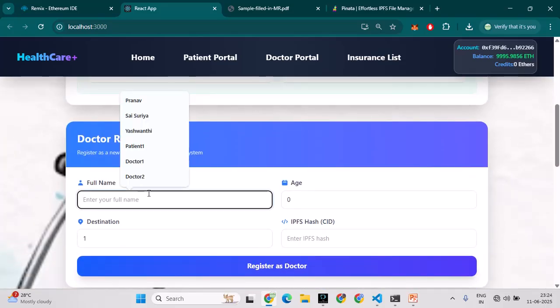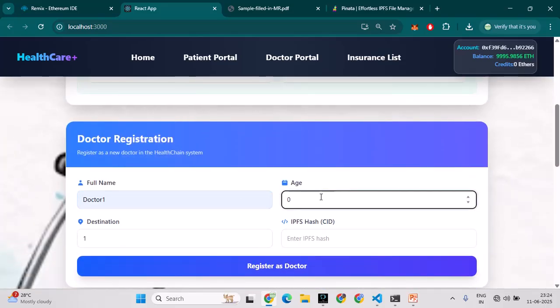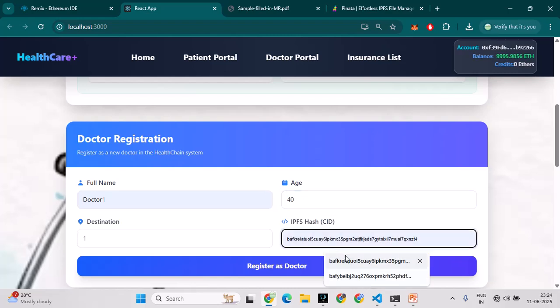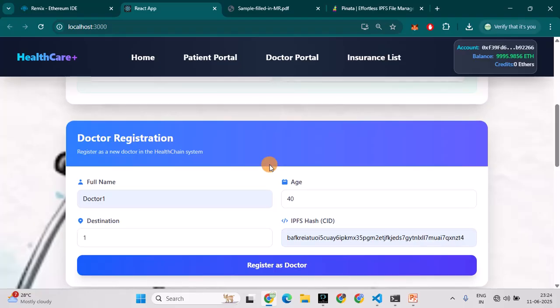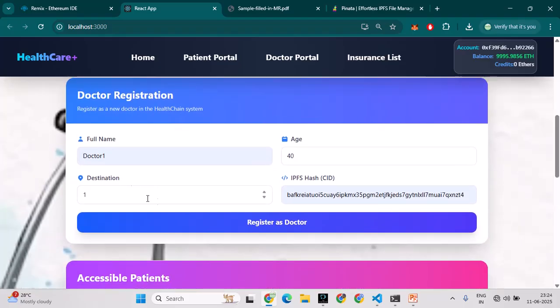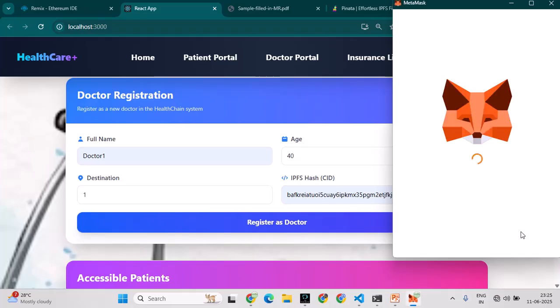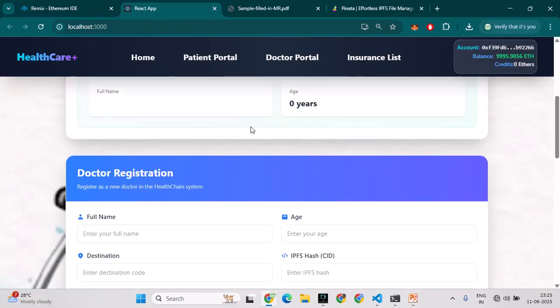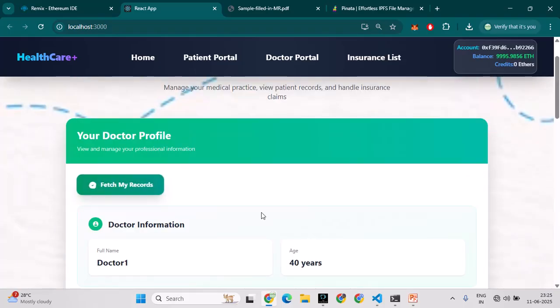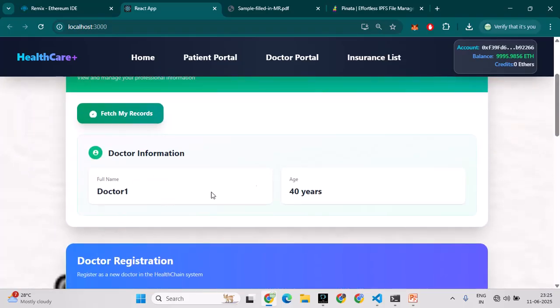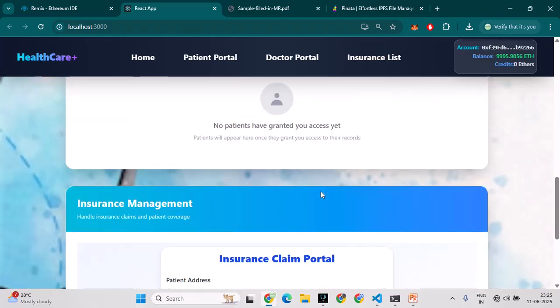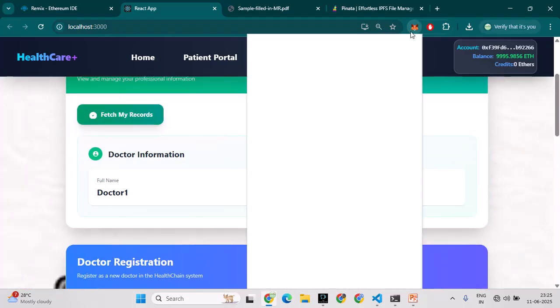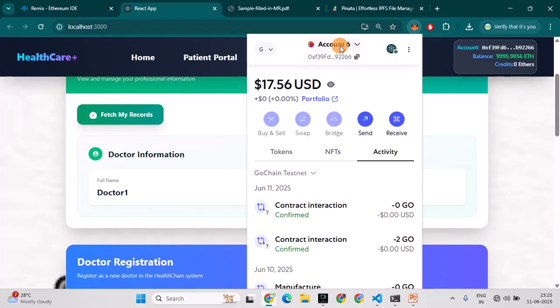So I am giving the name doctor 1 and his age may be 40. He also has to give an IPFS record of his profession, and designation is 1. So a transaction will again be carried out, and this is also saved successfully. See, the information is doctor 1 and his age is 40. Now he will get the records from the patient, which the patient will give access to.